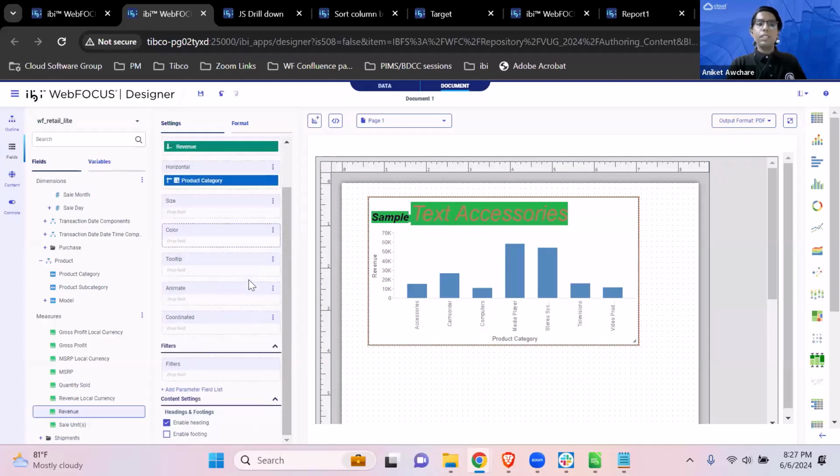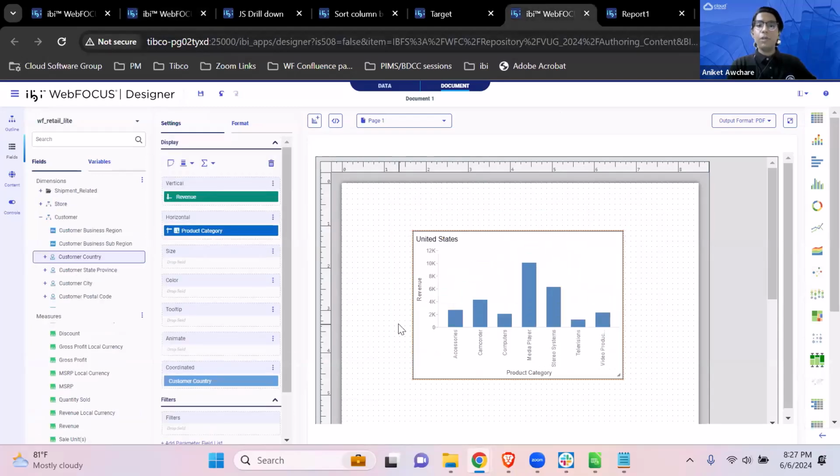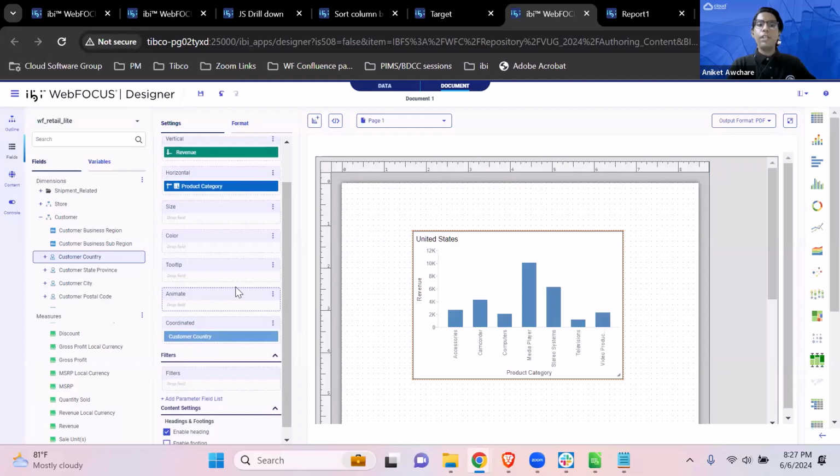These are some of the enhancements that we have done to our compose document. So you can edit your charts and reports from here itself. Another feature that we added to our compose document was a coordinated document.